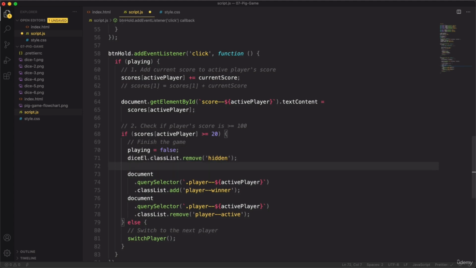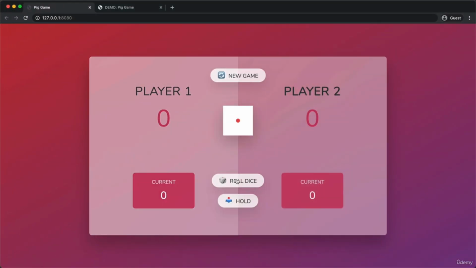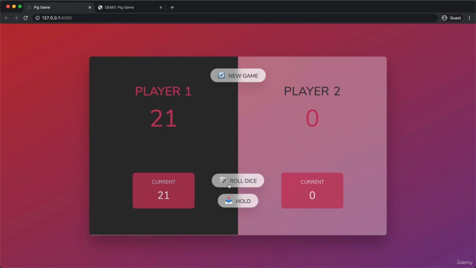So right here, for example. And so now instead of removing it, we just add it back. Okay, give it a save. And let's try to do it fast again. And yes, now we should win the game and the dice is gone.